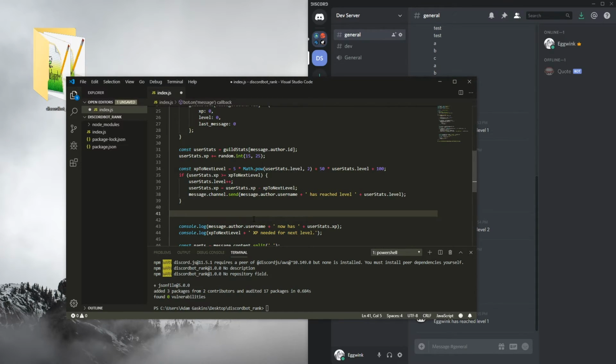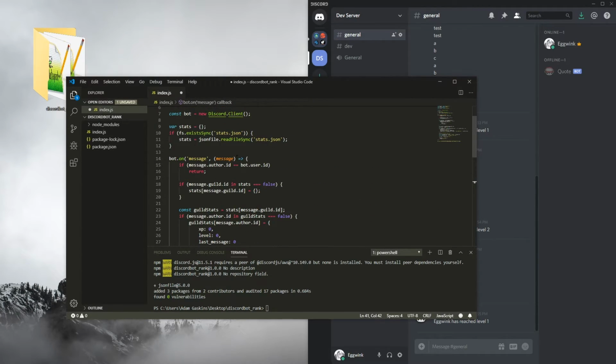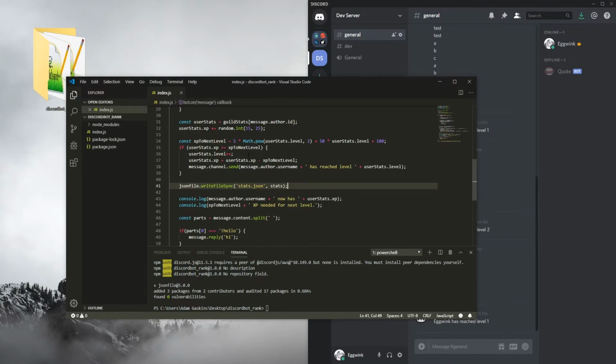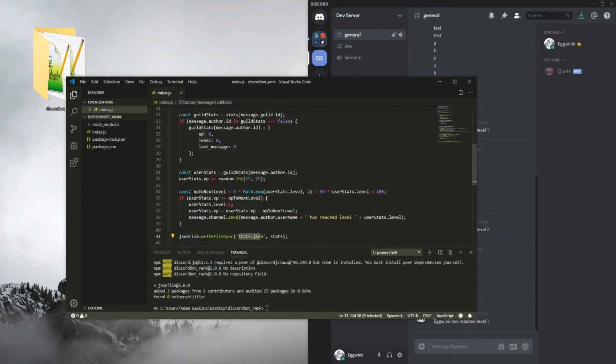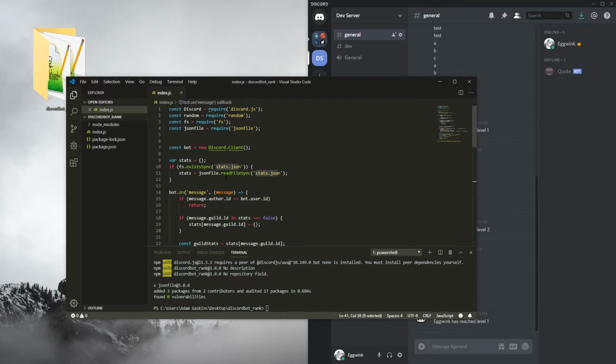So here, all we have to do is say JSON file dot write file sync, and the two options are the path and then the object to save. So the path is just going to be stats.json, and then the object is going to be our stats object. So anytime someone sends a message and gets XP, then after giving them XP and maybe leveling up if they need to, we save that into this file. And then the next time we start the bot, we load the file if it exists, and we don't lose any of that data. So save it.